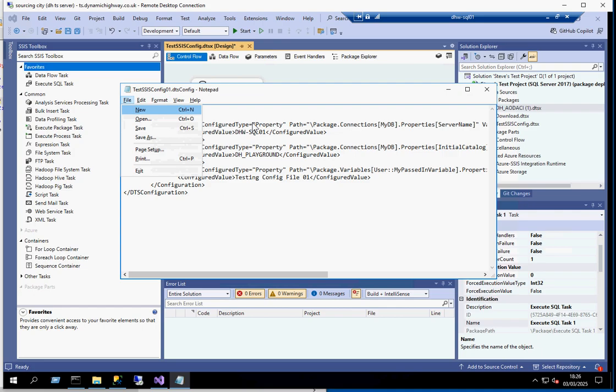And let's save that. So now all I've got in here is the server name and the InitialCatalog. So server DH playground, we'll start off with that, and just a variable that I'm putting in there because that's the value that I want to go into the table. I know this isn't anything to do with reality, but it's just me testing.